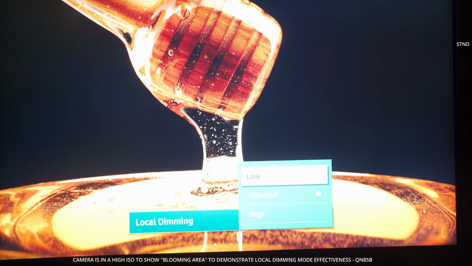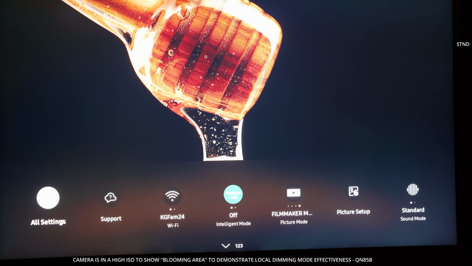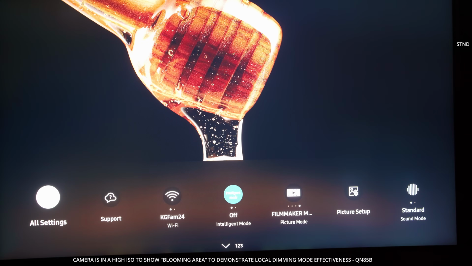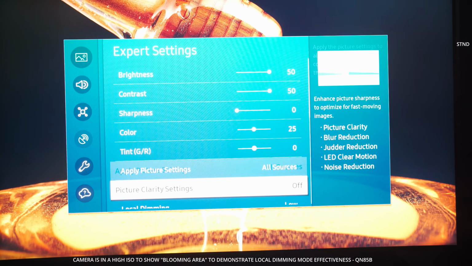Now, this is what it looks like on low local dimming. As you can see, blooming across the whole entire image, right? Again, we're showing you what the blooming area looks like, not what blooming actually looks like in person. So yes, low local dimming on this TV is very poor. Don't use it on HDR. You're not going to like it.